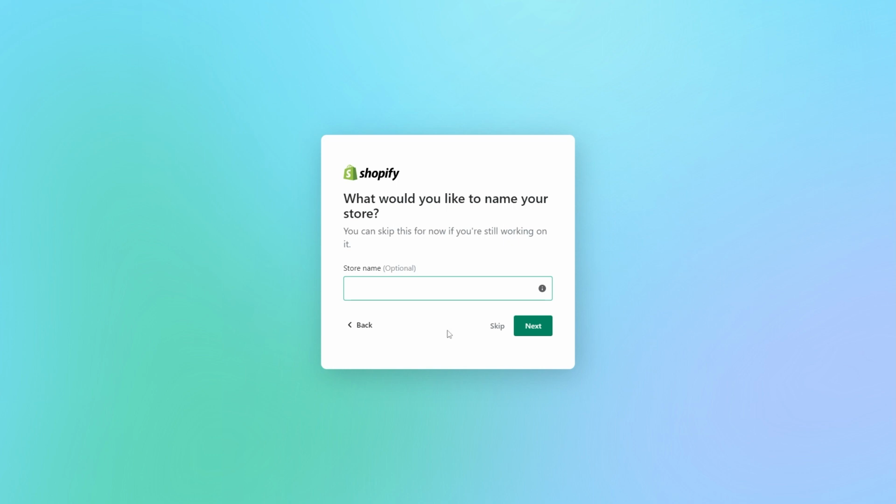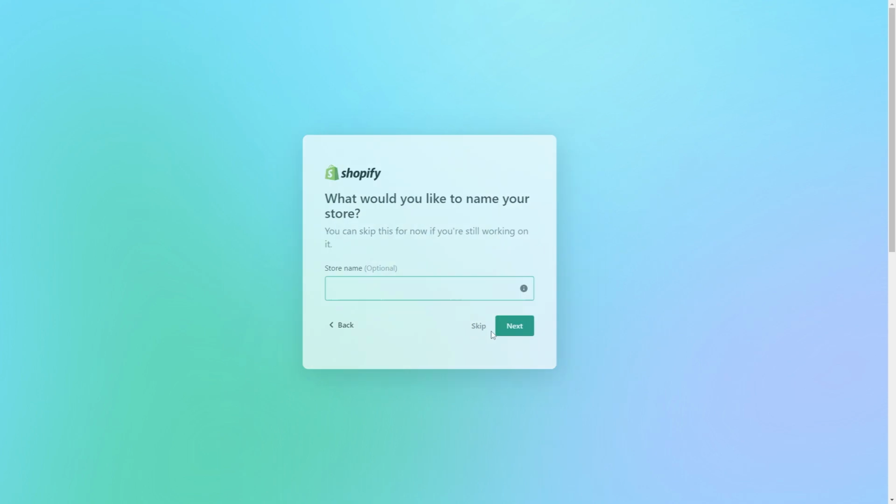Now if you already have a name in mind for your store, for example a brand name, you can enter that right now. If you don't have any ideas for your store name yet, you can skip this step and it will give you a temporary store name that you can change later on. So I'm going to skip this once again.